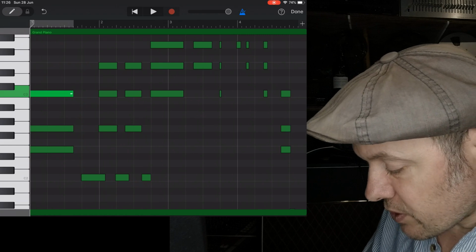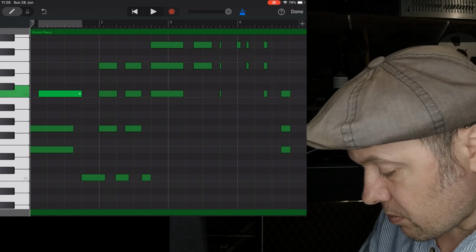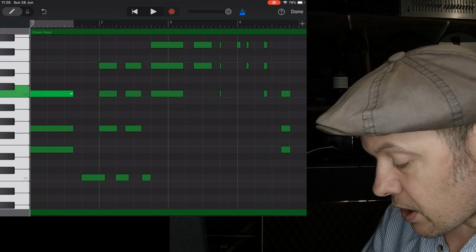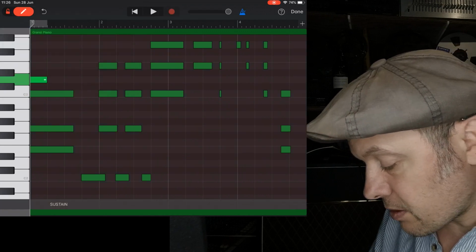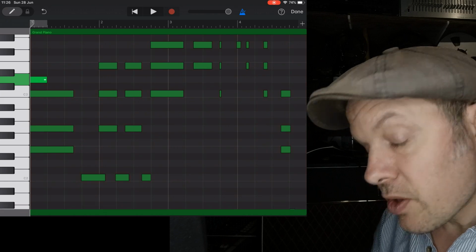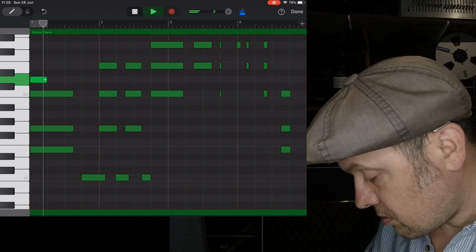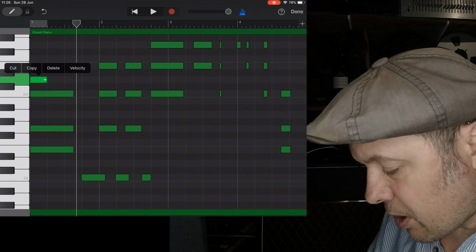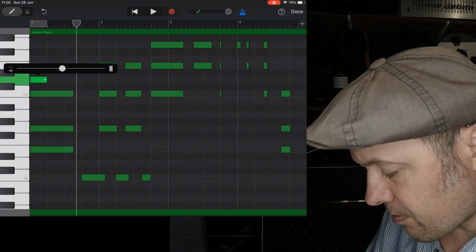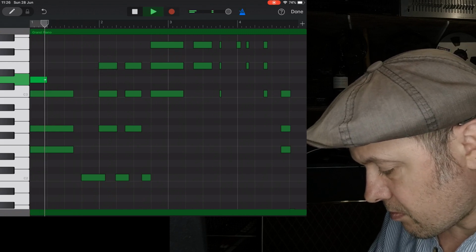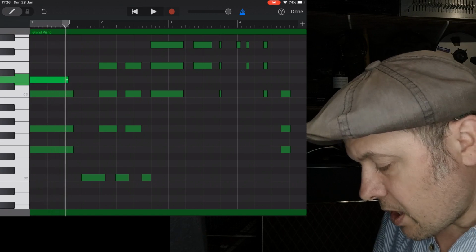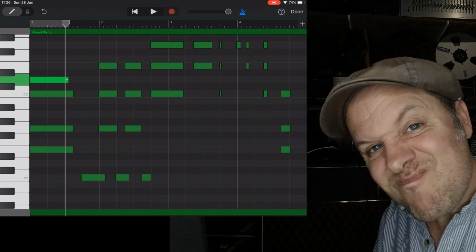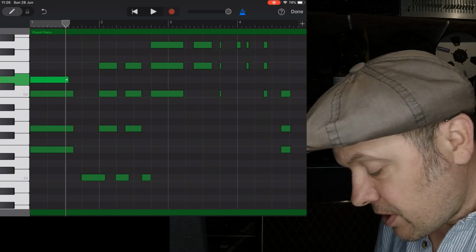But what if we started to add stuff? Oh. Just going to redo that, change position of note. I'm going to go to the pencil tool and add a note. So this is the second note. Now that's quite loud at the moment. Now what that's done is it's given it a little bit more flavour. It's just added something to that C chord.